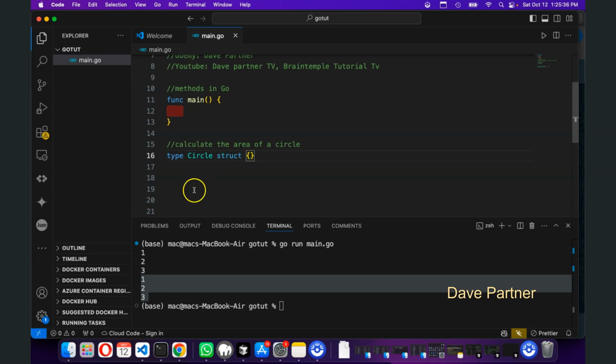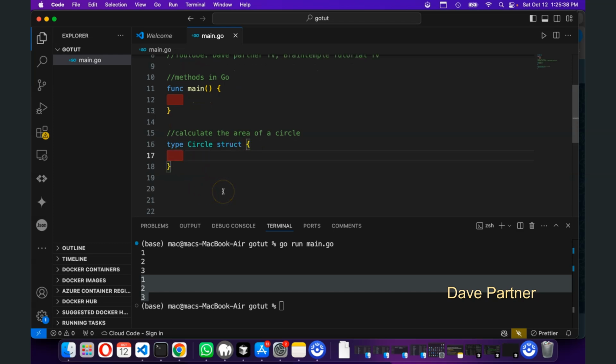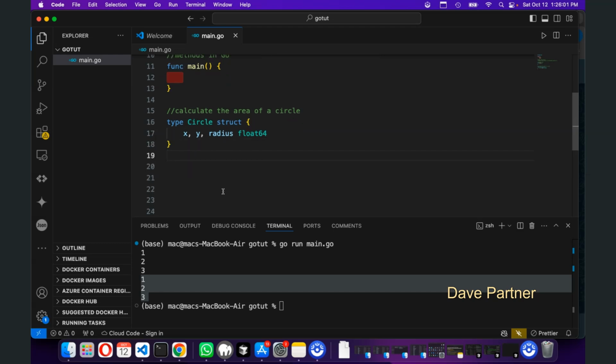Okay, so struct is very important to know. Struct is somehow like an array. So picture this like an array. Let's define the contents of the array. The content is a variable. It contains x, it contains y, it also contains another variable we're going to call radius, and all of them are of type float64. So now we have described the struct.